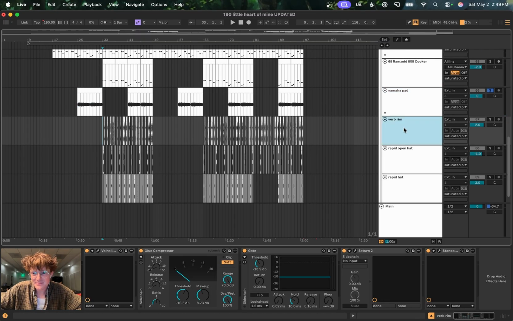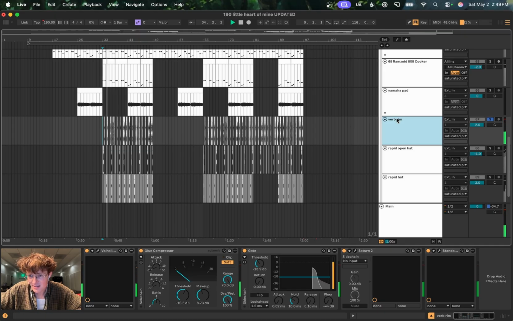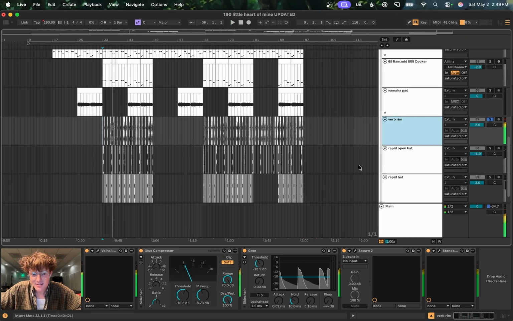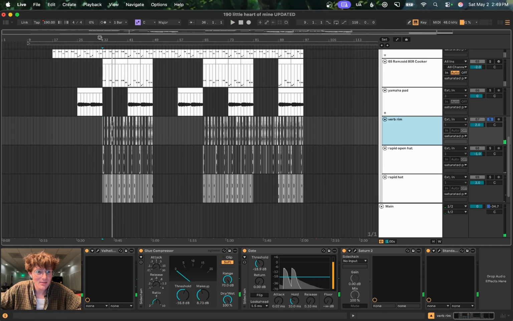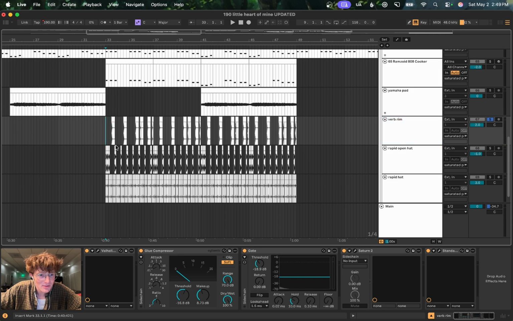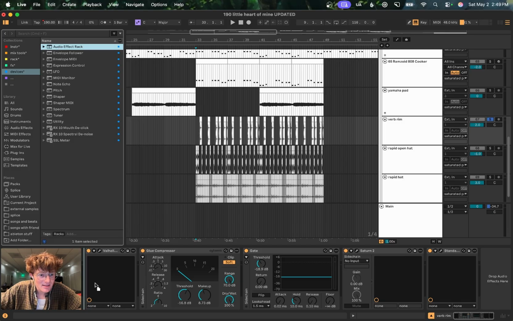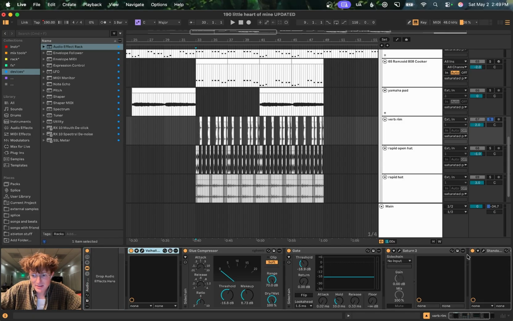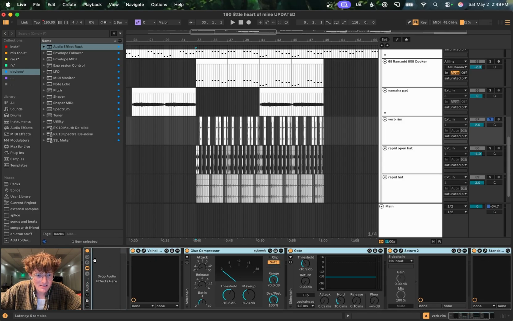And then we have the rim, the snare of the song. Pretty simple. What does it sound like raw? I haven't heard it in so long. Let me do this. I'm gonna put all this in an effect rack so I can mute it and hear what it sounds like by itself.